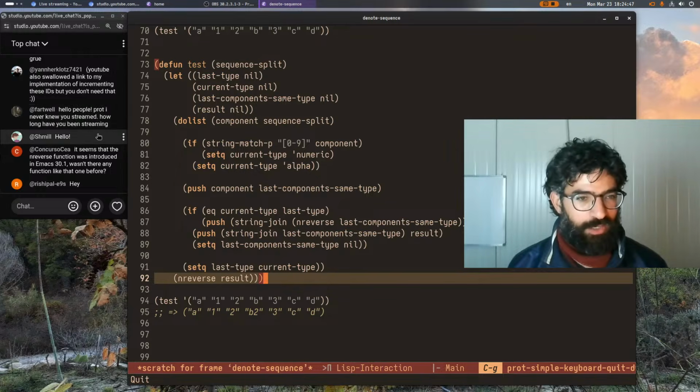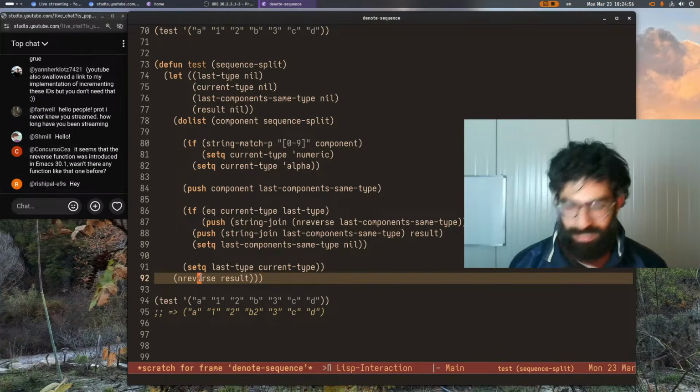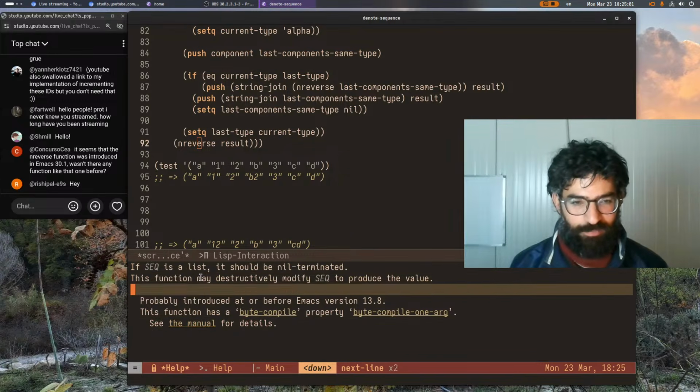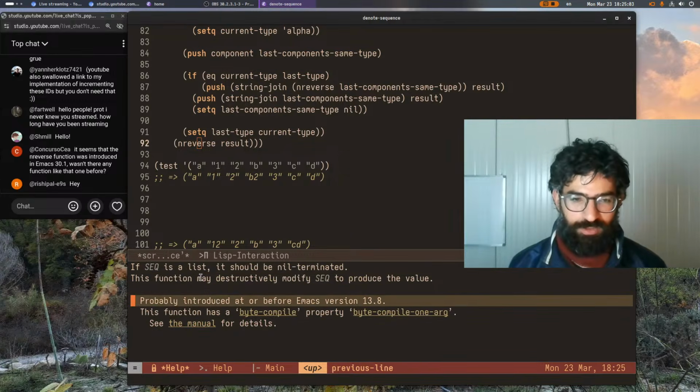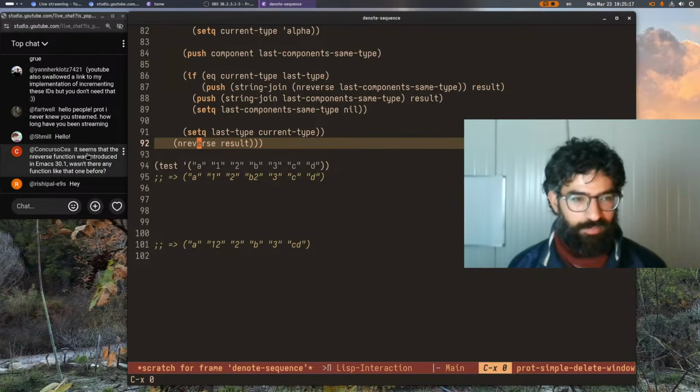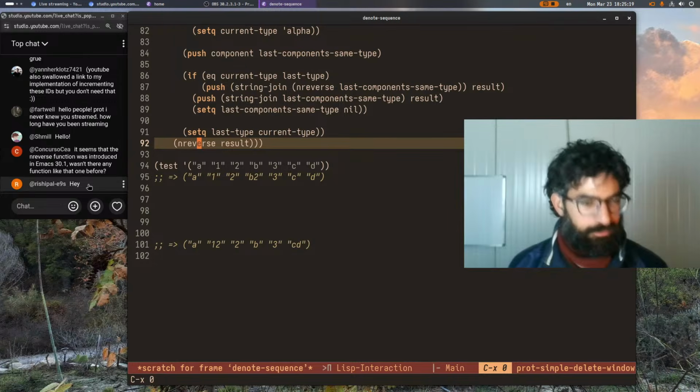Let's see. Hello there to you. It seems that the nreverse function was introduced in Emacs 30.1. Wasn't there any function like that one before? I believe nreverse has been there for a long time. Actually, in my case, it says probably introduced at or before Emacs version 13.8, which was probably like two millennia ago or something. So that should be good for our purposes. But I'm not sure why you get 30.1. So hello to you too.